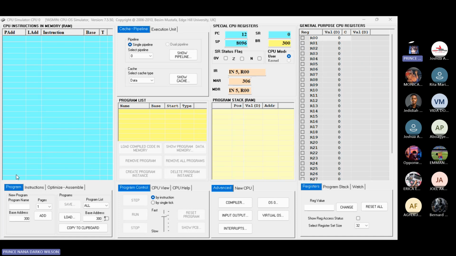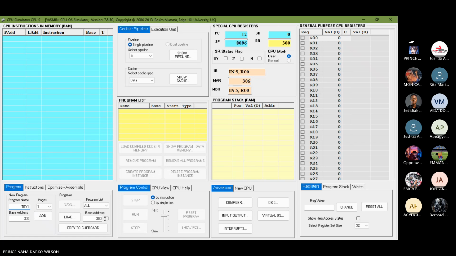Follow my mouse. Come to this region where it says new program, program name, under programs. If you have not selected program, select program here. Have we all done that? If you have, where it says program name, just enter a program name. Since it's our first start, let's write try one as our program name.